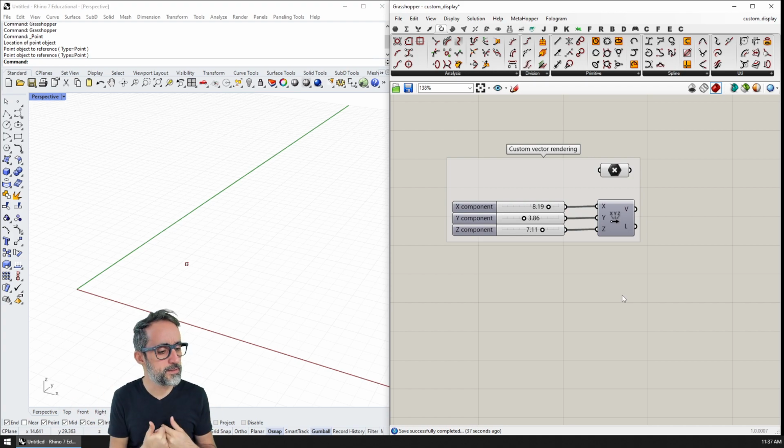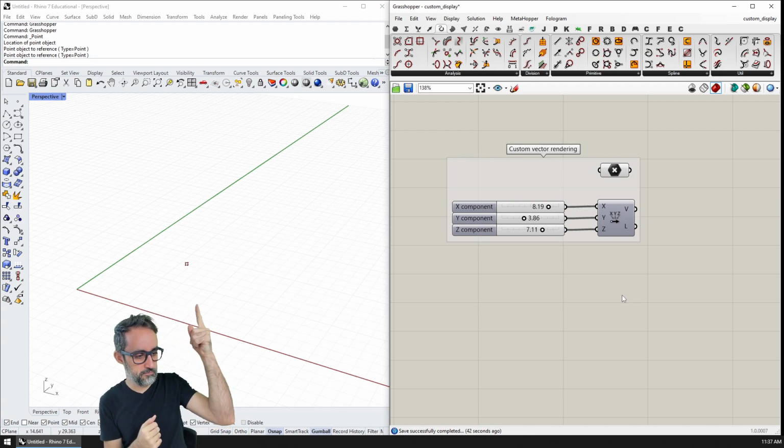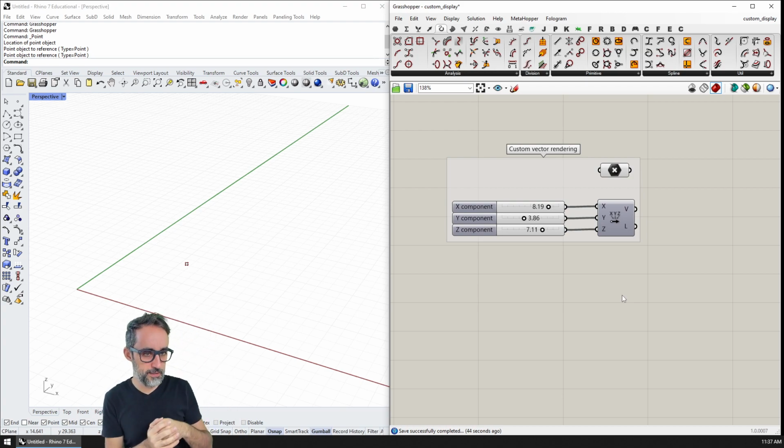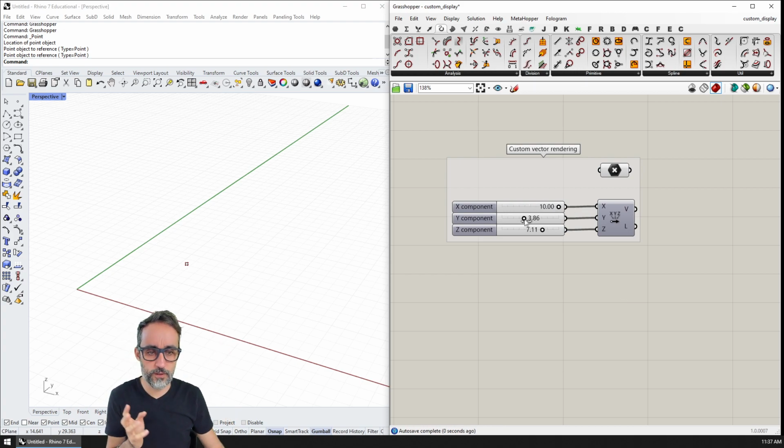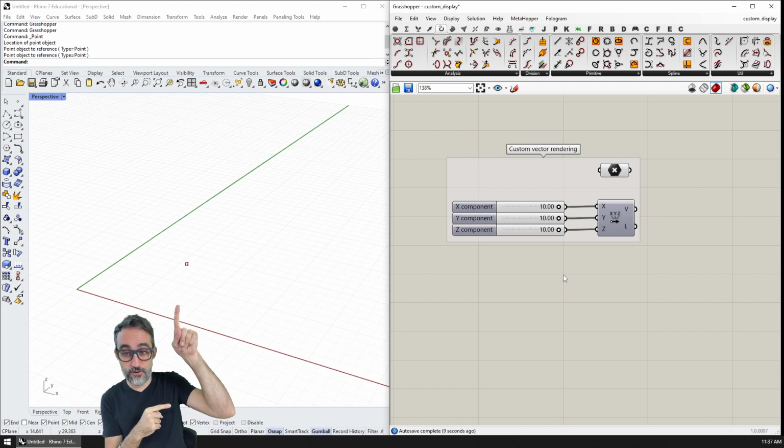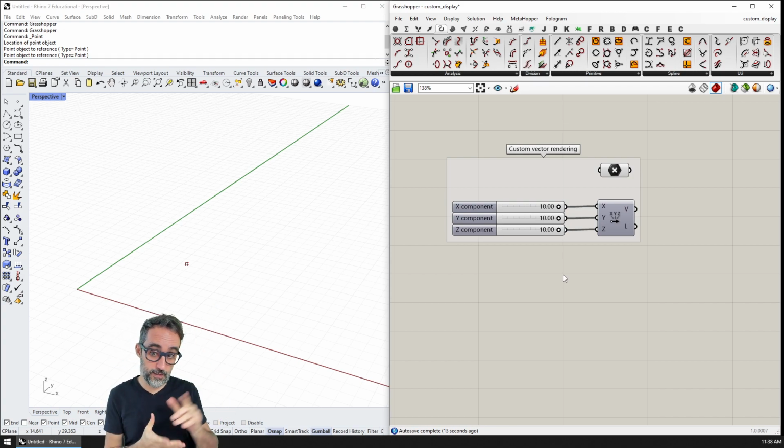In this video, I would like to teach you how to create custom previews in your Grasshopper components. And what do I mean by custom previews? For example, let's say we have a point somewhere in Rhino in 3D space, and then we have a vector with whatever coordinates, let's say 10, 10, and 10. What we want to do is visualize a vector that is sticking out from this point in the direction of that vector.